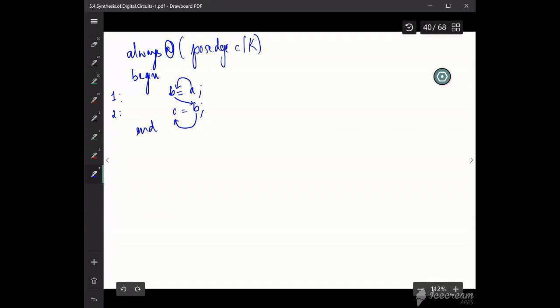So finally the value will be equal to C. C will get the value of A, and all of this happens at the positive edge of the clock. So at the positive edge of the clock, anything that comes in the begin and end statements will get modeled. Right now we are modeling a flip-flop.